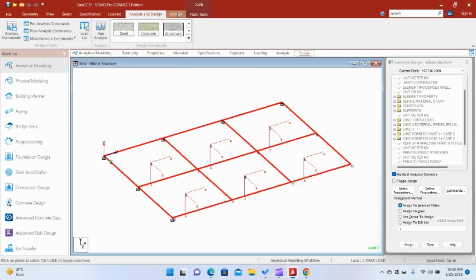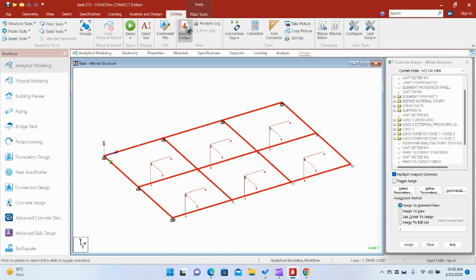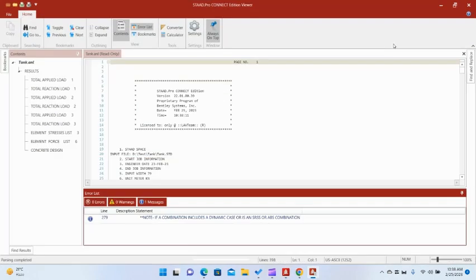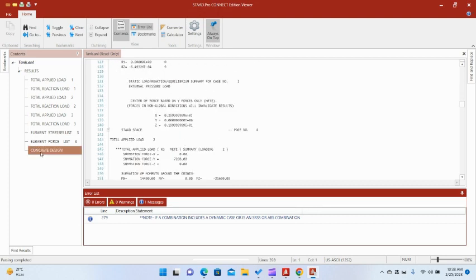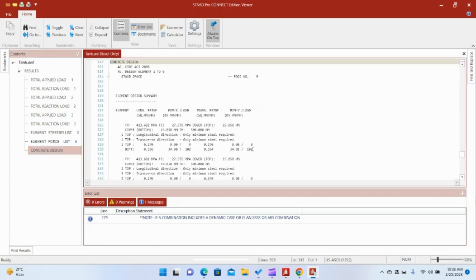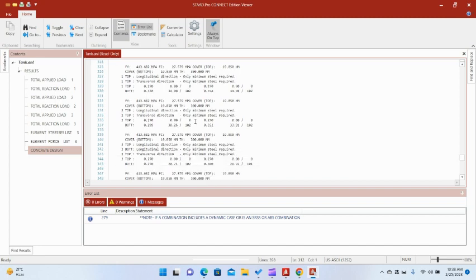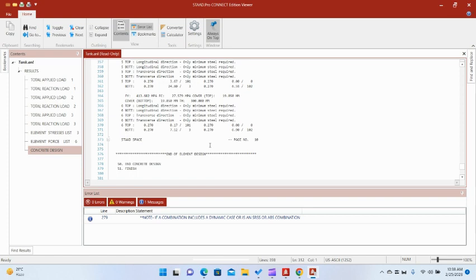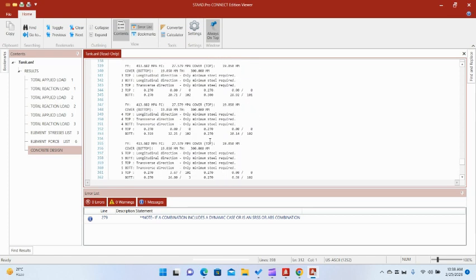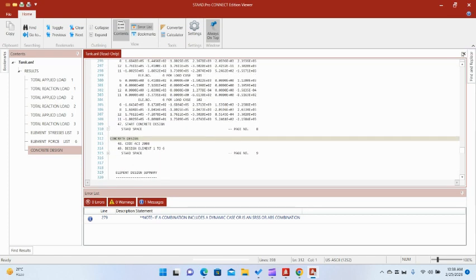So it is done. If I want to see the output, I will see the output over here. And then at the end, you can see all the elements are designed. Luckily here, all the reinforcement are minimum. Somewhere it is a little bit different, but you can interpret where the reinforcement is. So this is one way of doing this. Pretty easy.